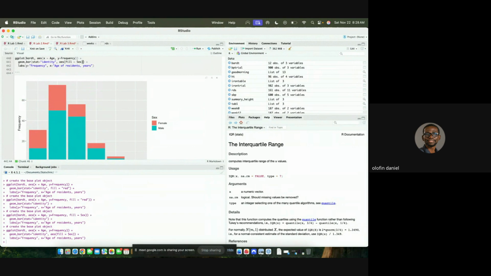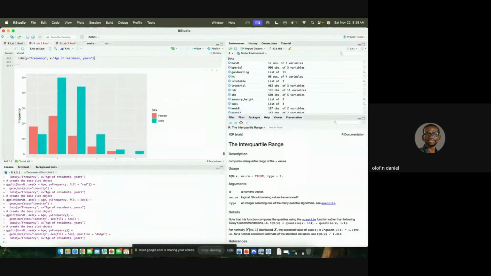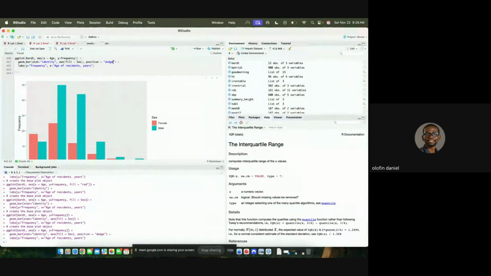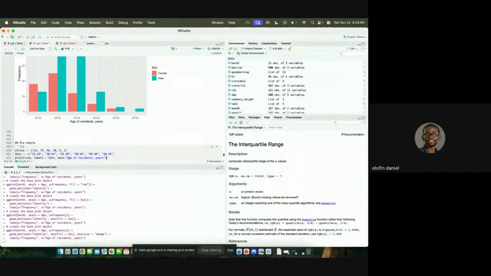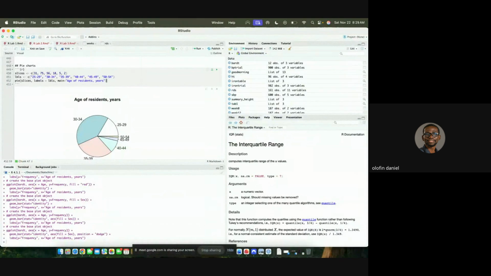Another way you can do this too is that, okay, let's just leave that. So this is this, right? I think there is something called position. Yeah, position. If you do dodge, you are going to have them side by side. If you specify dodge, you can change the colors and move around the styling like every other person, and it's going to work perfectly.